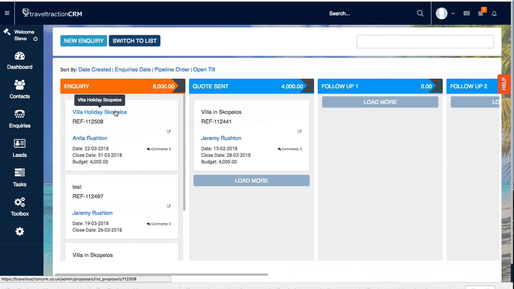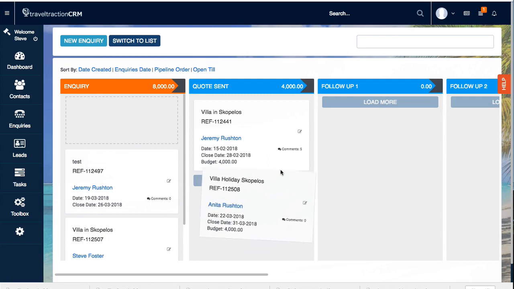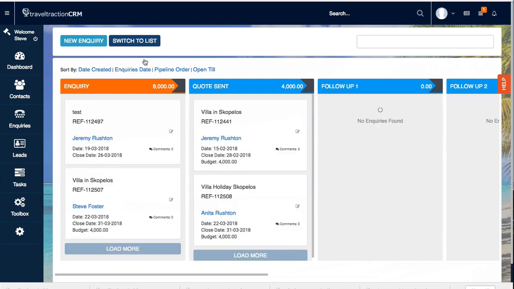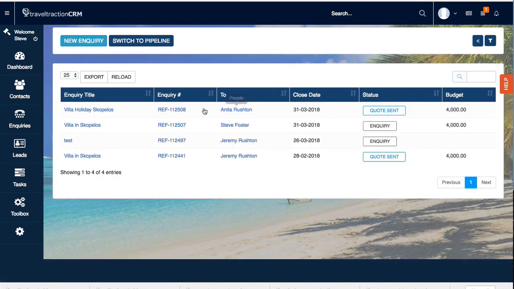Some people like to do this so that their staff can keep on top of calling the client to see if they can get the sale. And if you want to move these from one pipeline to another, then you can just drag and drop them like that. And if we go back to switch to list, you'll see there that Anita's, if we find it, quote sent, there we are, we moved it to the different pipeline.